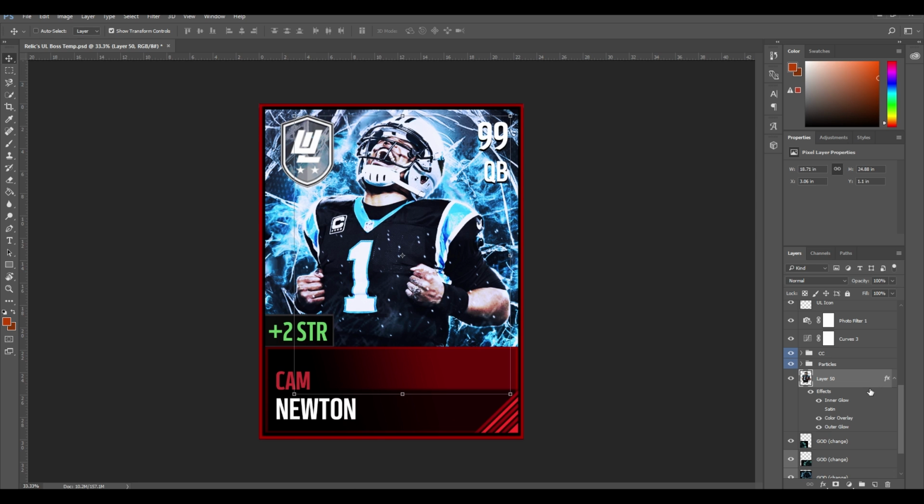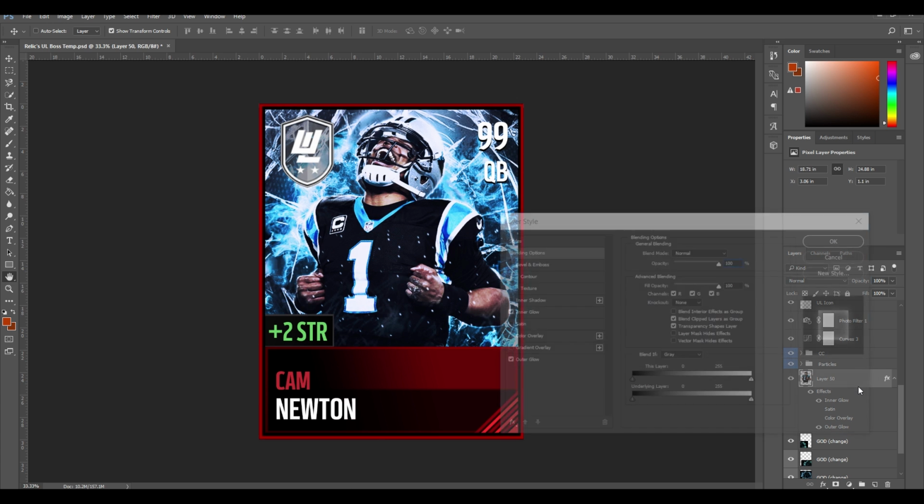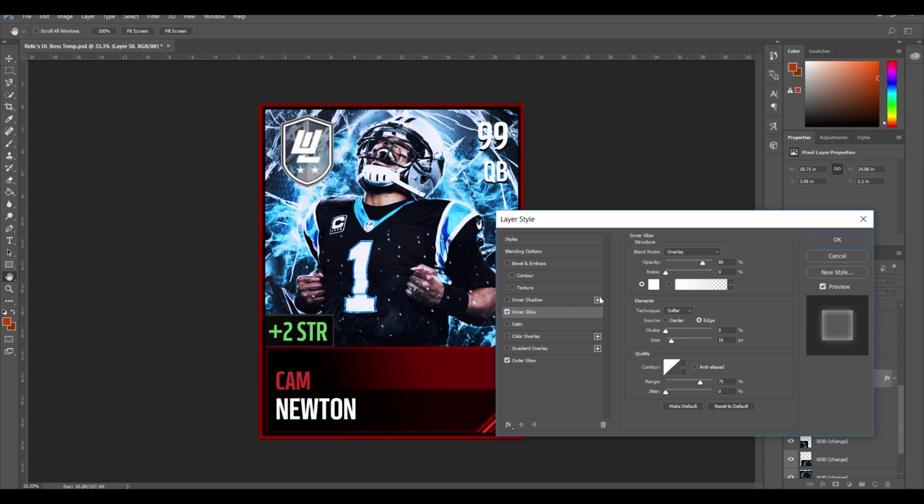But this one doesn't require a color overlay because Cam Newton's pretty bright. Some players with really dark skin need the color overlay, but for this one you don't. Let me just show you guys the settings I use. So inner glow, overlay, size 16 at 80% opacity, it gives it a glow effect.